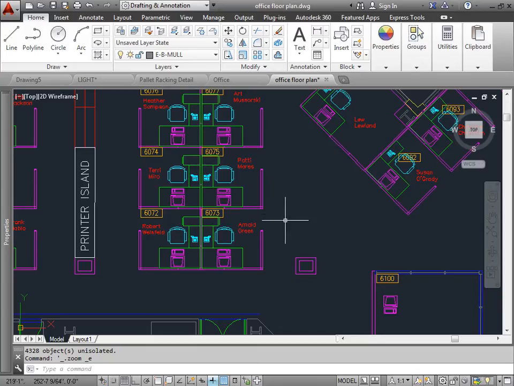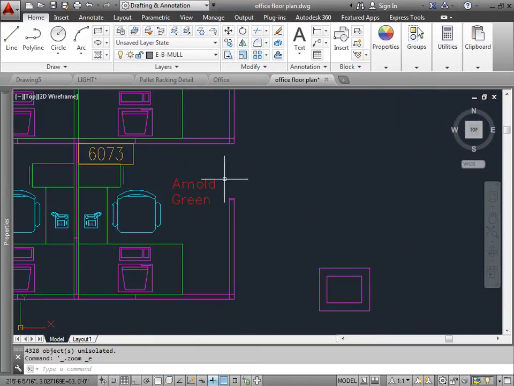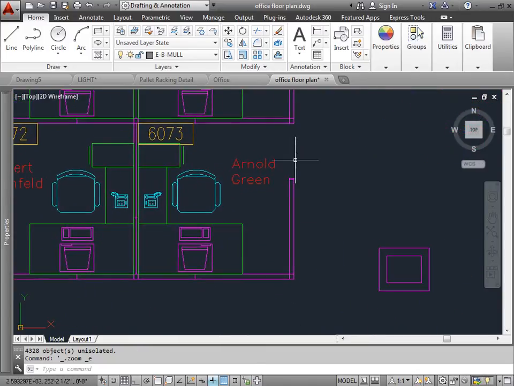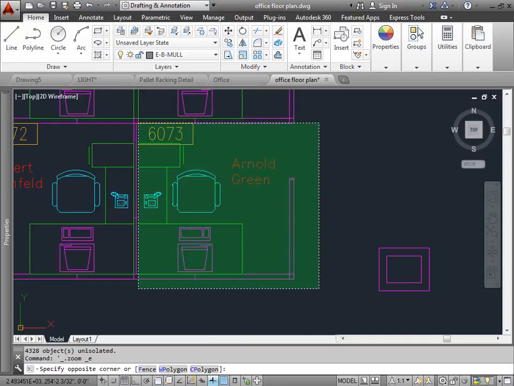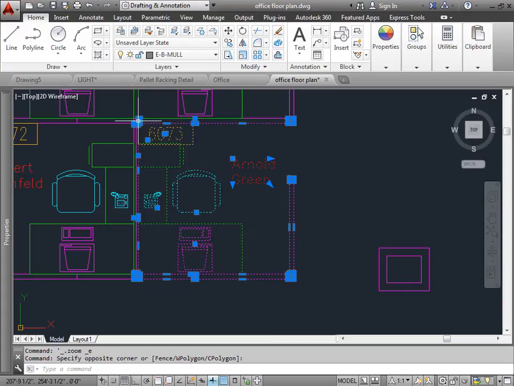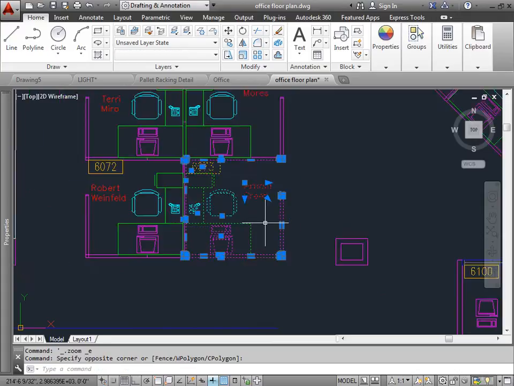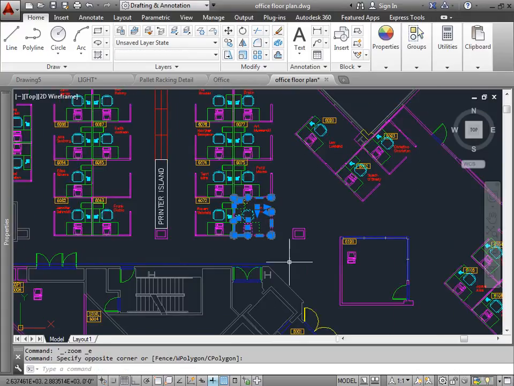Another method is, let's go ahead and zoom in on this office here, because maybe this is the one we want to work on. I'll go ahead and click here and drag up to the top left to do a crossing selection. I'll select these items here. I'll zoom out just to make sure there's nothing else selected. Okay, that's exactly what I want to work on.